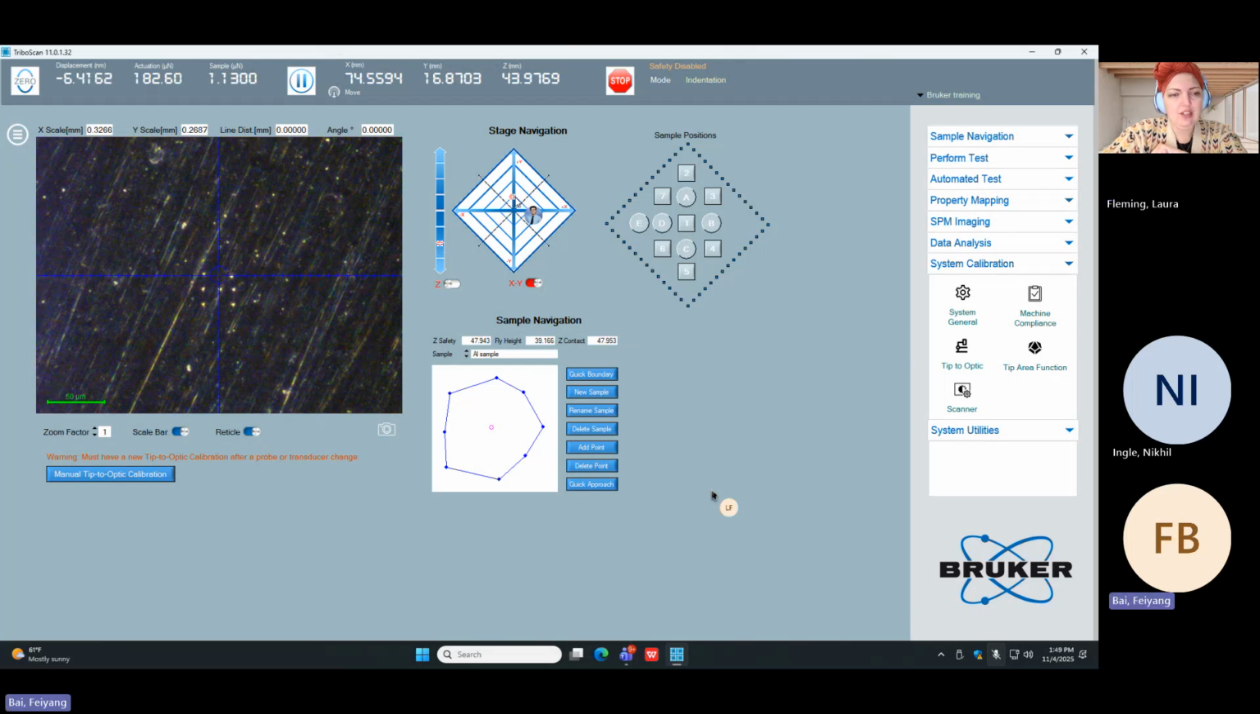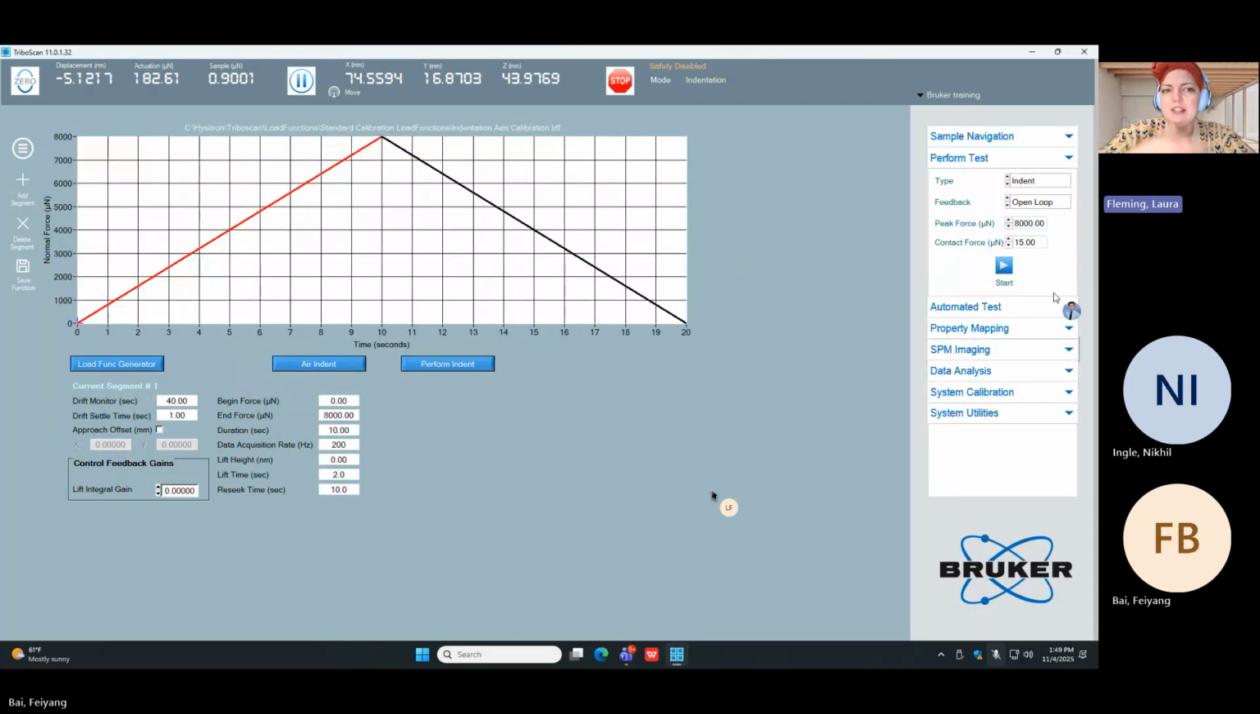Good. Okay. Now you can go to the Perform Test tab, and that's our next training step. We will cover that in depth too, but just for this moment, it has the previous indent. That's what it did for the tip to optic calibration. So it just went in and out. Again, I don't care about the data. I'm not trying to get the hardness modulus of this aluminum sample.